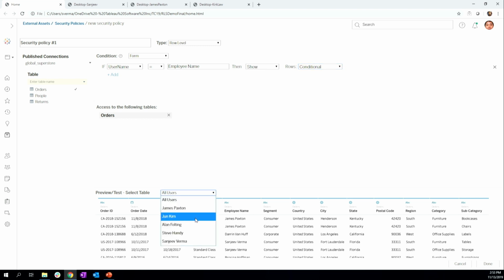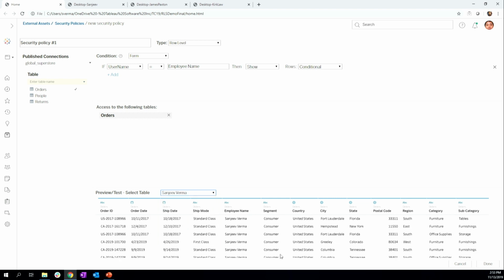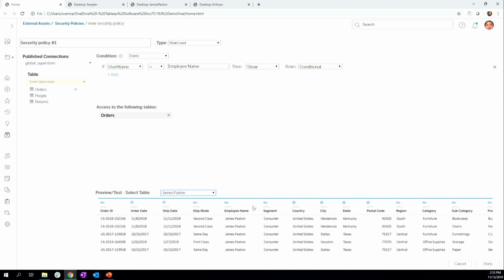And down here, I have this little preview. And I'm going to say, let's take a look at what I would be able to see if I access the data through this policy. And I can see only the rows that I have access to. Like, OK, that's cool. I want to see what it would look like to James Paxton. And he can see only his. Now, one important thing to notice about this is I'm not stealing anybody else's access when I do this.